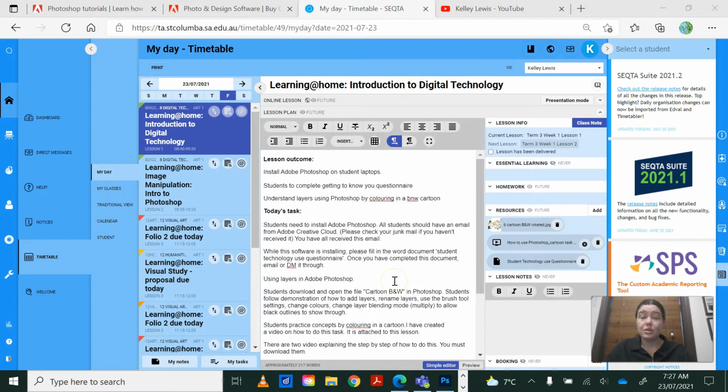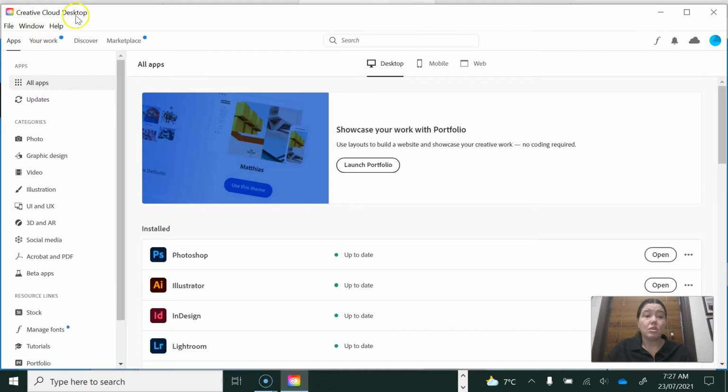Today's task, what we're going to do, is install Adobe Photoshop onto your laptop. You need Adobe Photoshop to be able to do this first unit. You have all received an email from the Adobe Creative Cloud. Please check your junk mail if you haven't received it. It should look like this little symbol here. So this is the Creative Cloud. This is what we're downloading.